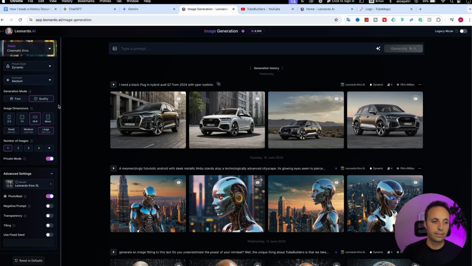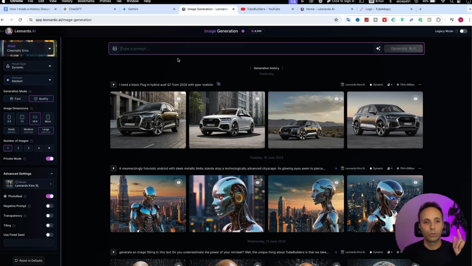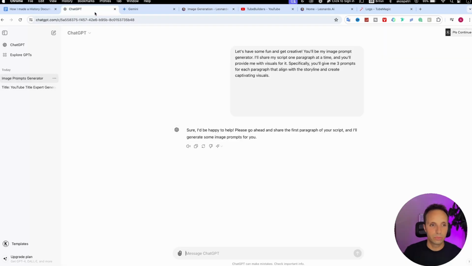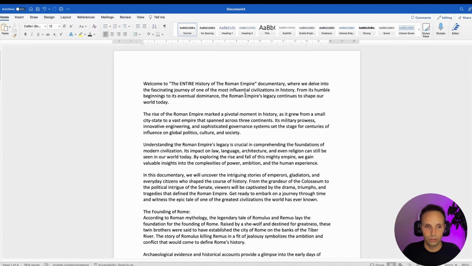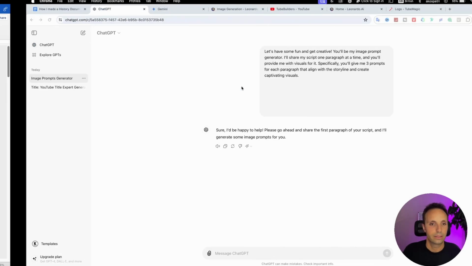Now that we set these settings, we need to provide the prompt here to generate the images. We need the prompts from ChatGPT, so we ask ChatGPT to give us the image prompts based on our script. The next thing we need to do is go back to our script, which we saved in a Word document before. Now, I provide the first paragraph to ChatGPT and copy paste.